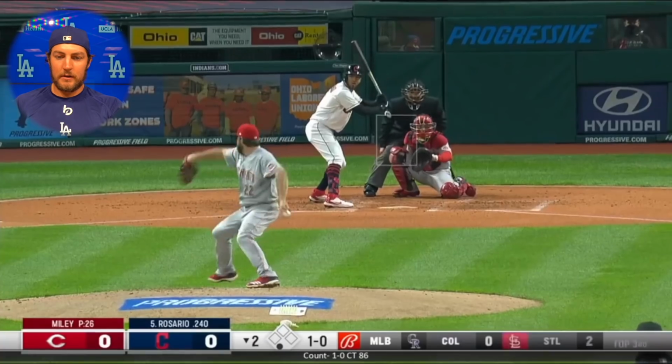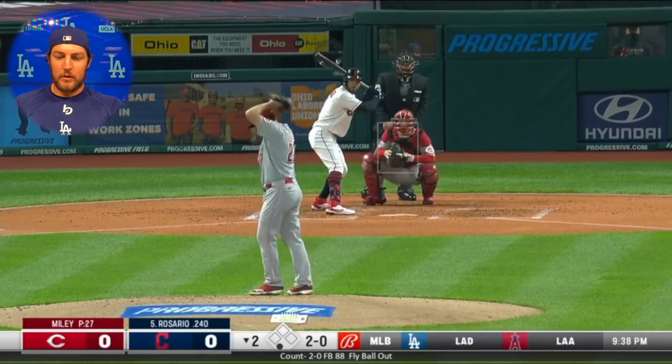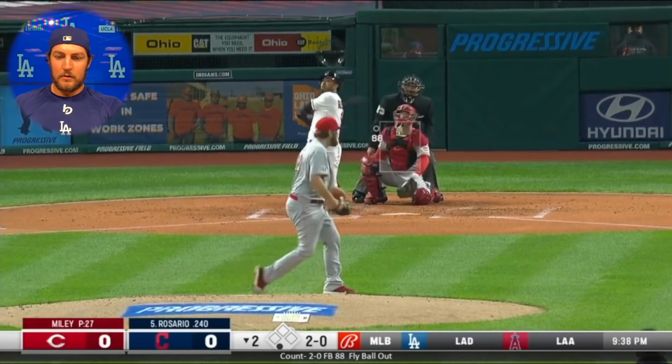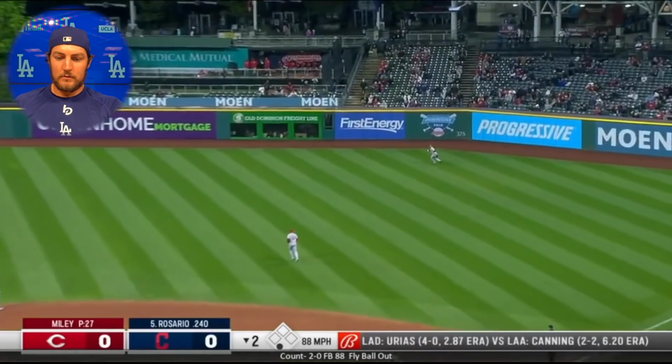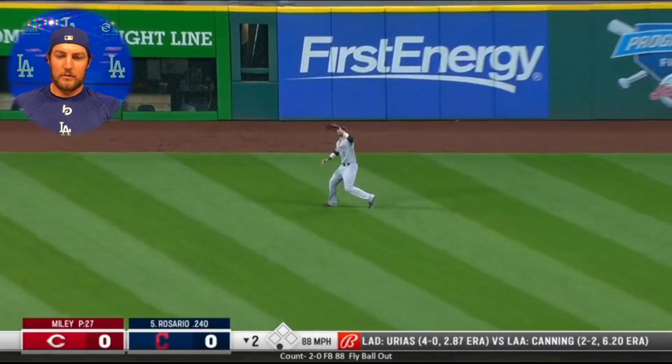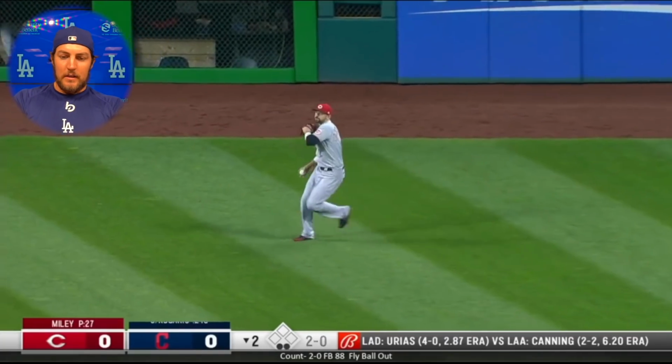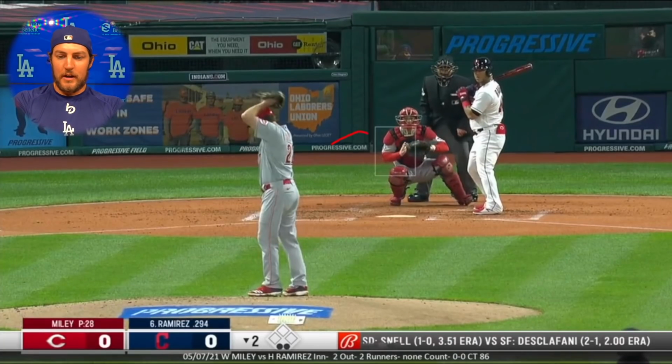Cutter away, cutter away, cutter, fastball. That was a fastball in. So that one, you have start here, go away, start here, go away, start here, and go in from the tunnel, and you get that pop fly.